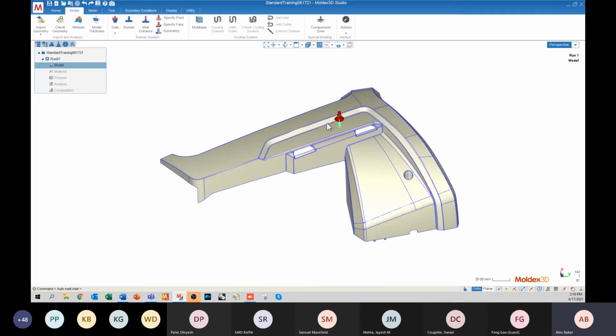Now, if I just want to run a flow analysis, if I just want to see the impact of this gate location on how the plastic is going to flow through my geometry, I don't actually need to go any further as far as the modeling is concerned. I can just have a gate and a part and run a filling analysis or even a filling and packing analysis to see how the material is going to propagate through my geometry.